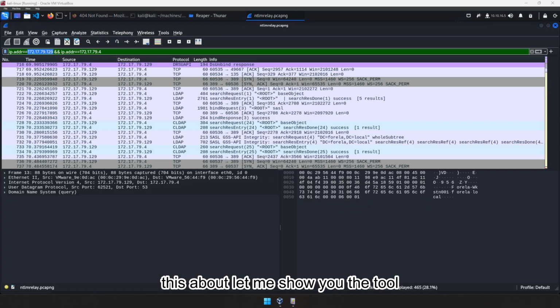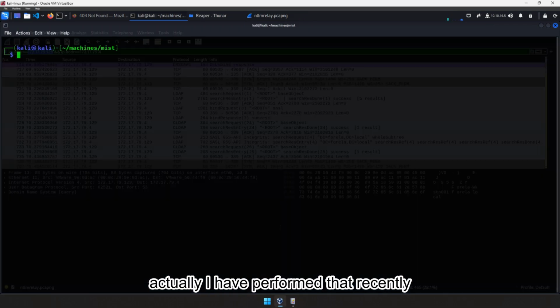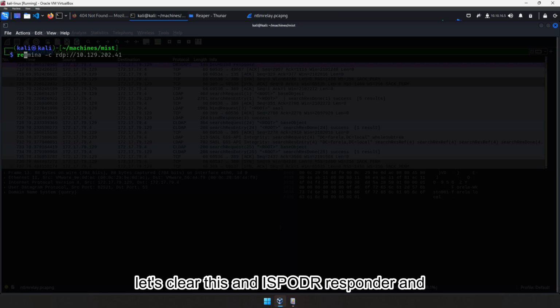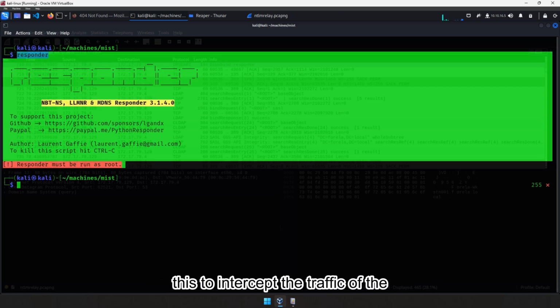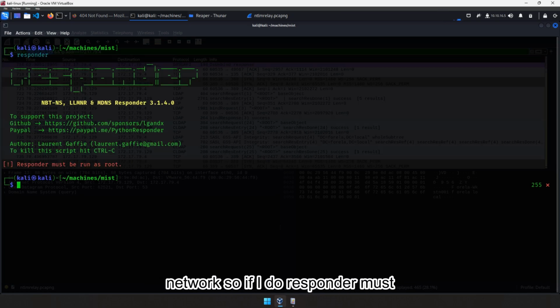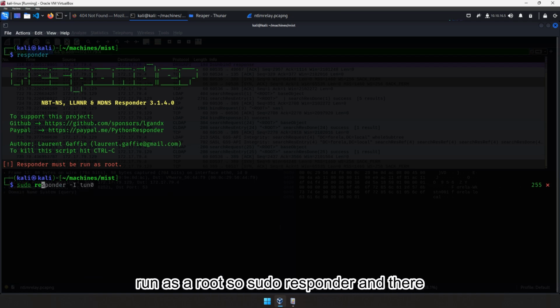Let me show you the tool. Actually, I have performed that recently. So let's clear this and type responder, and if you see, this is a tool, and we can use this to intercept the traffic of the network. Responder must be run as root, so let's sudo responder, and there we go.